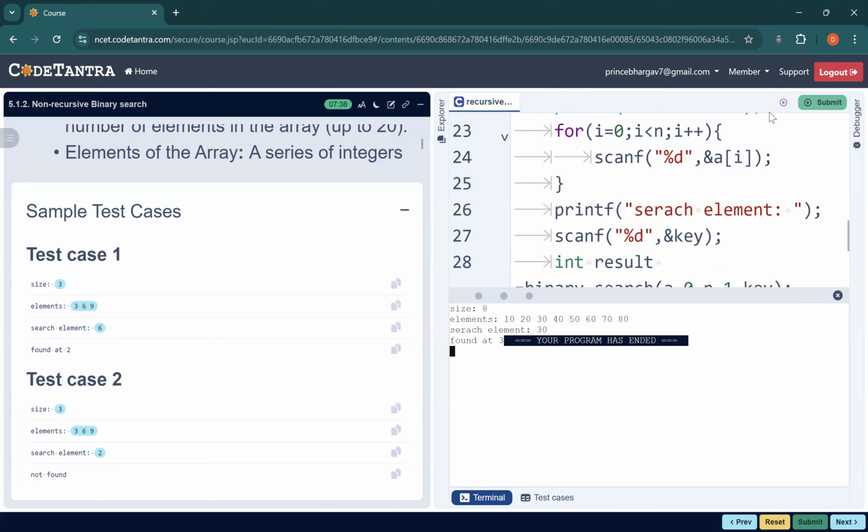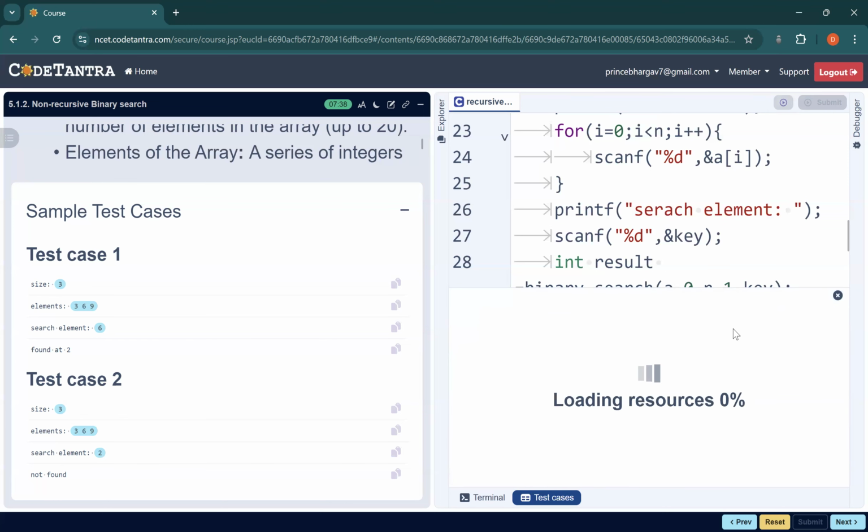See, it is saying that element 30 is found at index number 3. Sorry, not index number 3. It is at the third position. Index number is 2, but the position is 3. Okay, this is how the program works. Let's submit and see this.